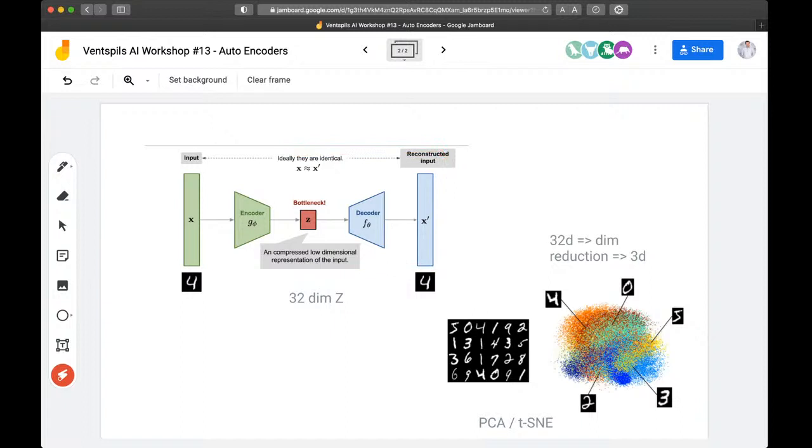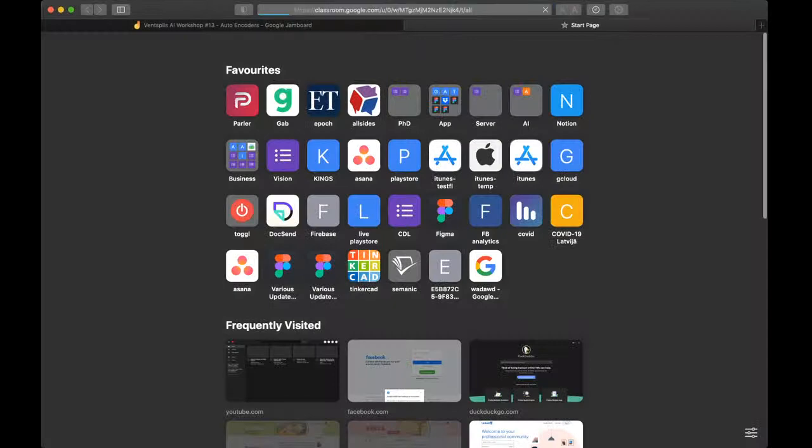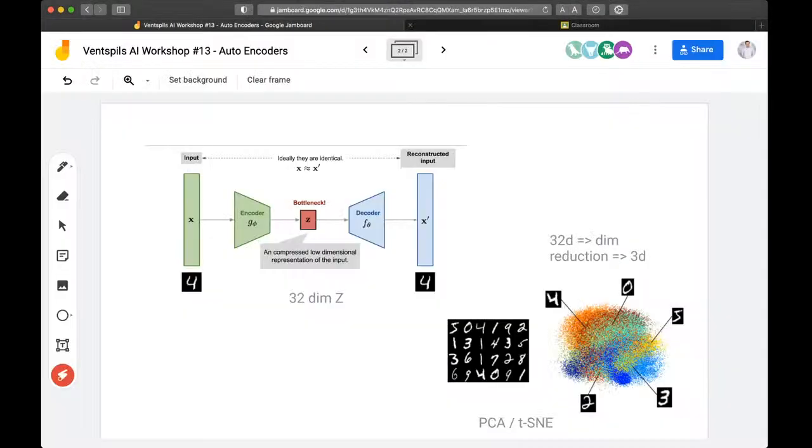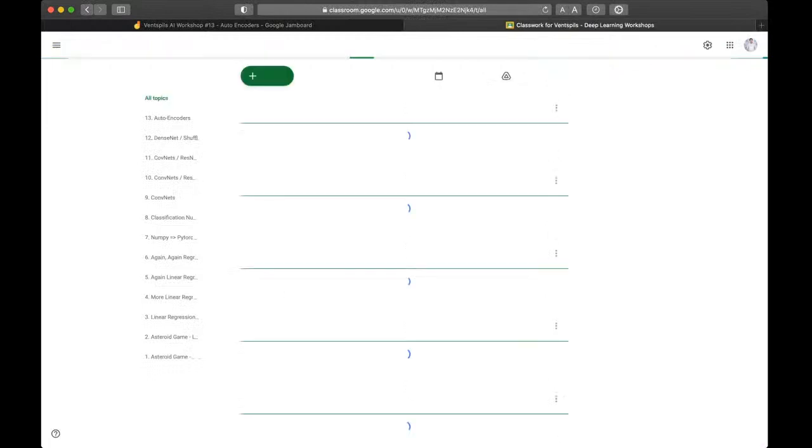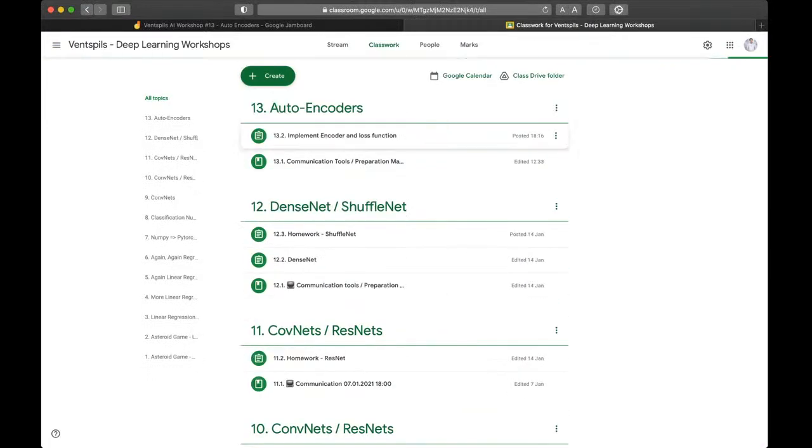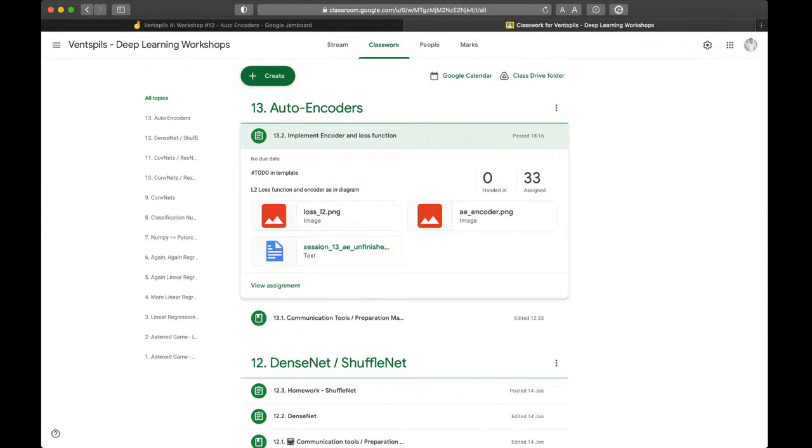Okay, so we'll move to the classroom. In the classroom, I will now open task 13.2 with the two tasks that you need to do there. You should already be able to complete those tasks because they are quite easy. Let me share this screen. So there is a classroom task 13.2, and you need to download the template.